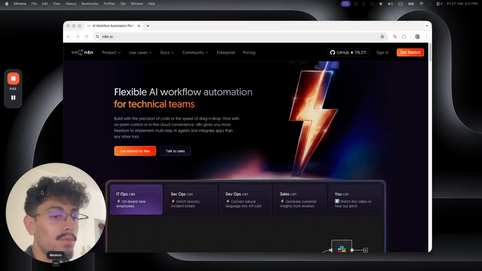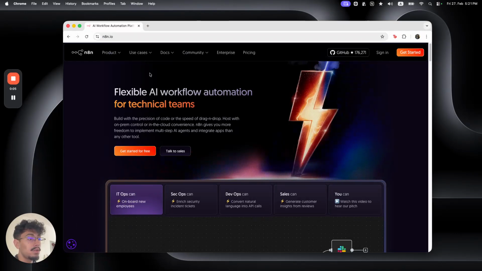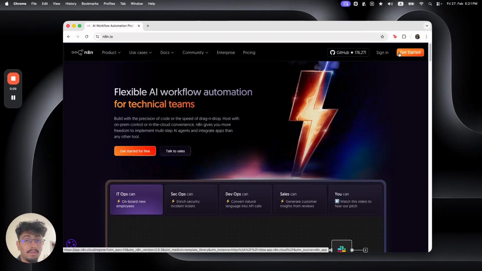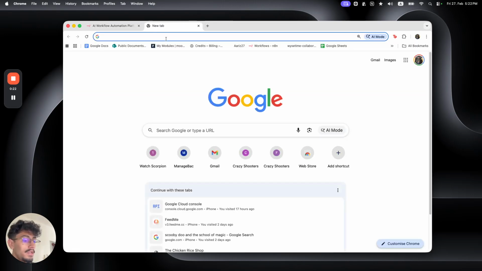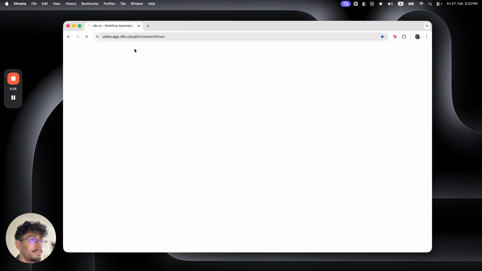Okay, so this is how we're going to start off by simply just going to n8n.io. You can sign in, get started, and make an account over here. You do get a free 14-day trial when you sign up for the paid version, and after that, you have to start paying. But the free trial is more than enough for you to get started with your first AI agent.